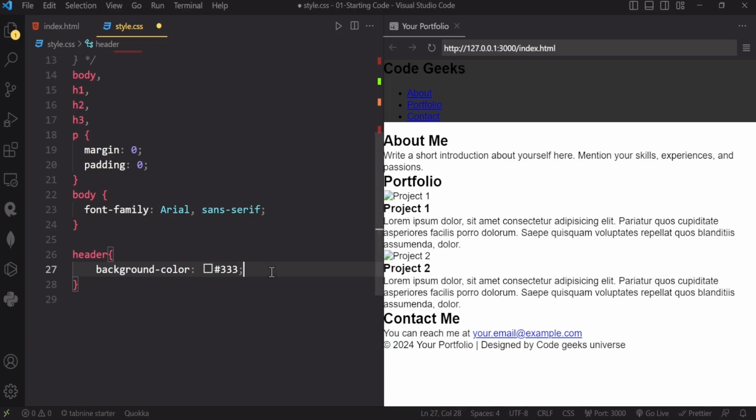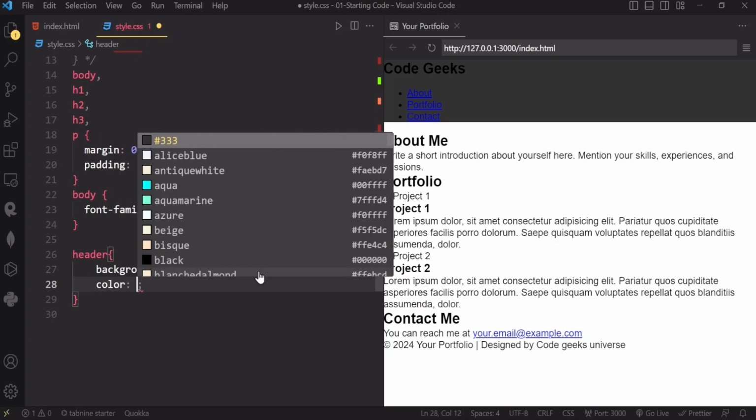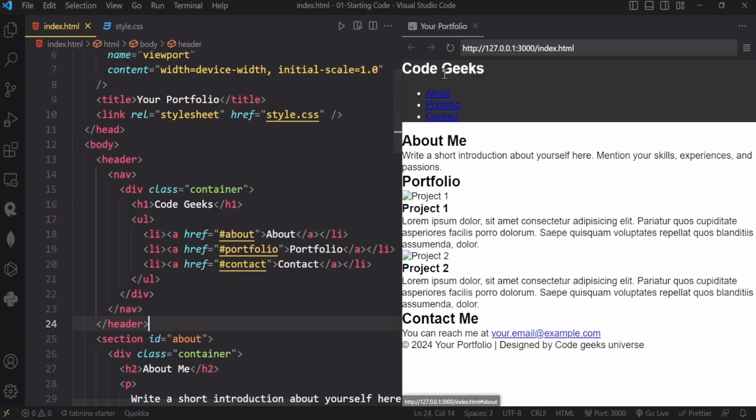So now I want to change the color of my fonts. So how can we change the font color? We can change the font color by using just the color property, and then we can set the value to white. Now you can see our heading is in white color, but these link elements are still in blue. We will style this later.